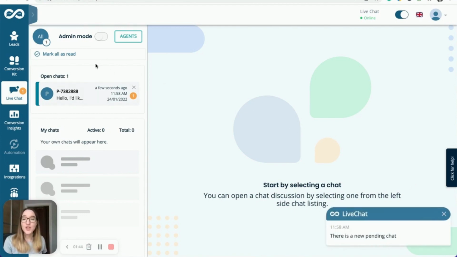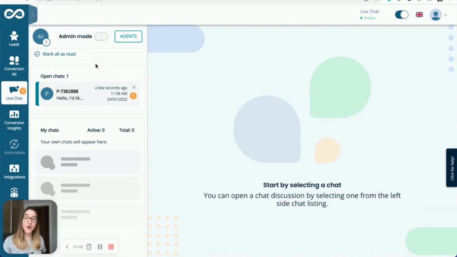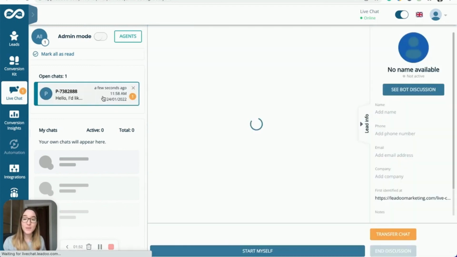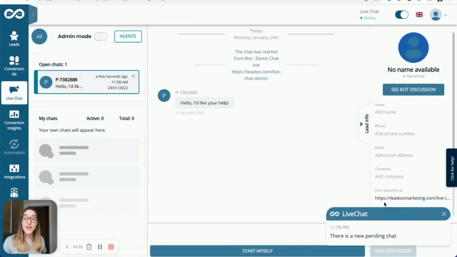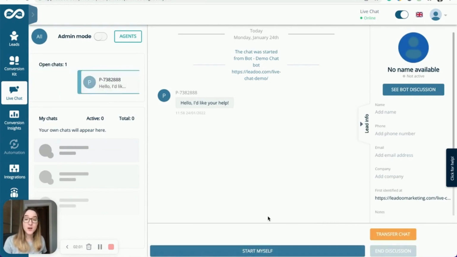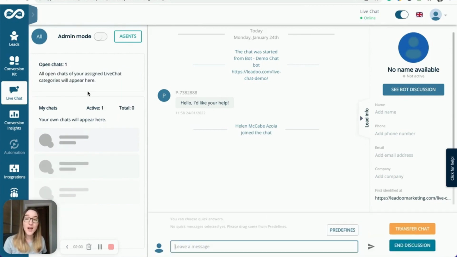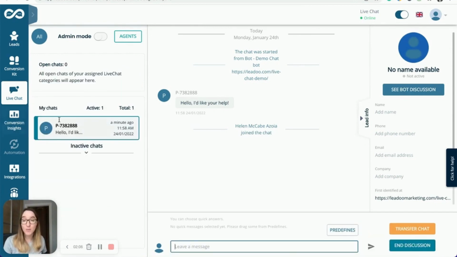The chat has gone into what we call the chat pool, which means any agent that's online can now pick up this chat. If I click on it here, this will keep going until I start the chat myself. That means that any agent can pick it up, but once I start it myself, it goes out of that chat pool and into mine.